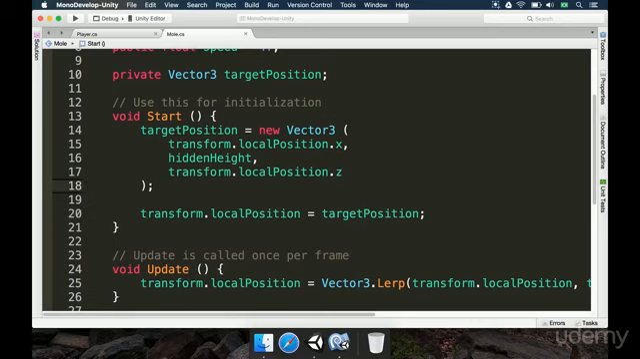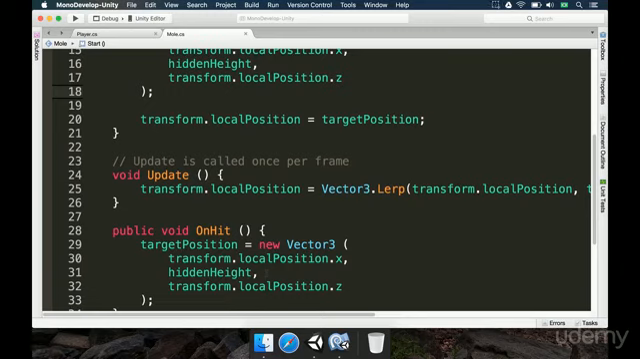Okay, so now that we have this, we need to work on a logic to make the moles appear from time to time, so they're going to rise. Let's work on this in the next video.